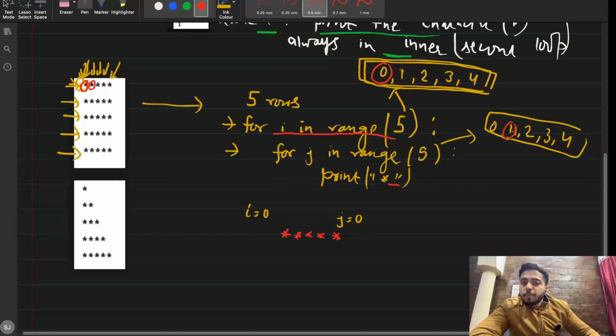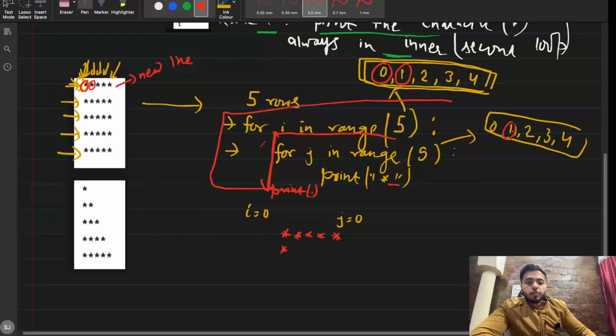Now i will be incremented to 1. In the next line my stars should be printed, correct? So after the end of every i loop, I need to print one new line character. After this, I need to print a new line. So what can I write? I can simply write print. That's it, and the indentation should be of the i loop. So this is my complete code to print this pattern.